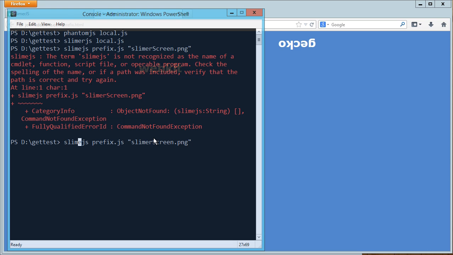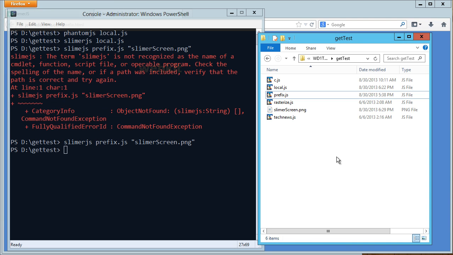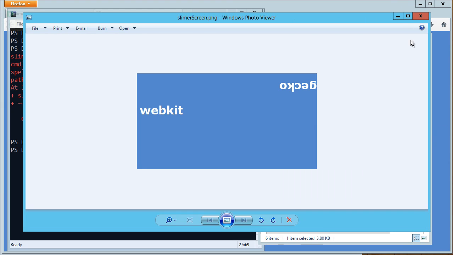Minor typo there, SlimerJS. Okay, let's run that one more time. And we'll wait for that to pop up and go away. And there is our screenshot. So let's open that up and make sure you can see this. So we got a screenshot of the page. We've got Gecko inverted there, 180 degrees.